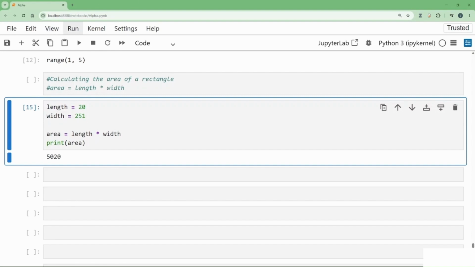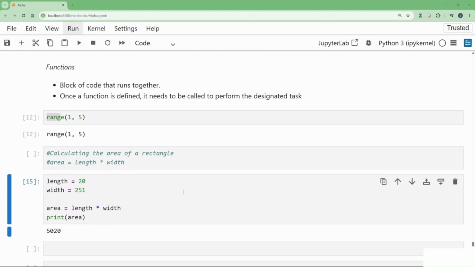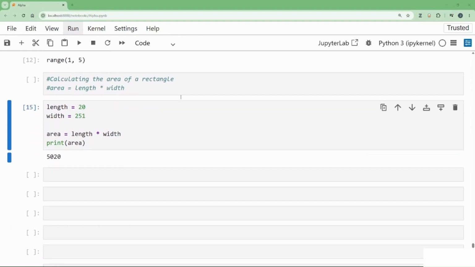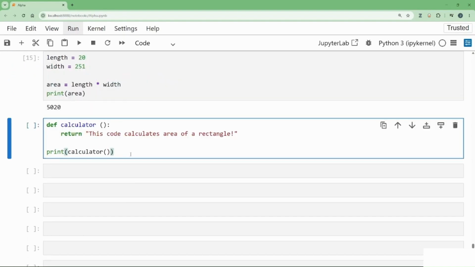Now we can use something called functions. Functions are a block of code that is run to perform a task. Once a function is defined, as you can see here, it needs to be called to perform its designated task. What you did here is termed calling the function range. So this is the way in which a simple custom function is defined.